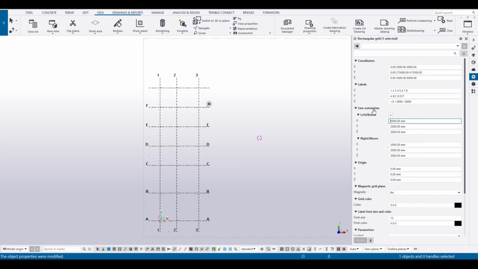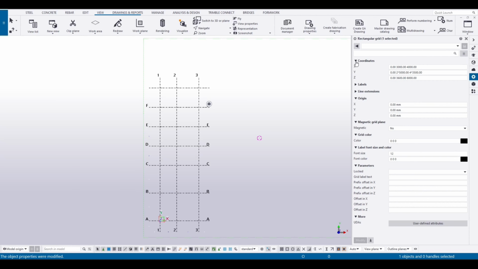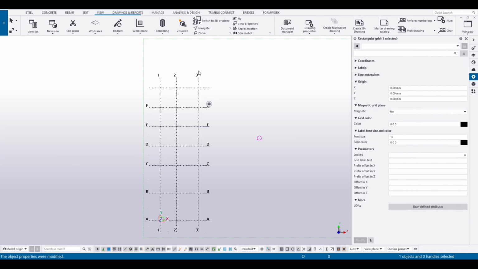Okay, so the line extension is basically for the extension that is here. These are the line extensions. So I'm going to close that one. The next one is origin. Let's close also this one and the coordinates. Origin, what is this? Remember I said that the grid lines start at 0, 0, 0. This is where they start.